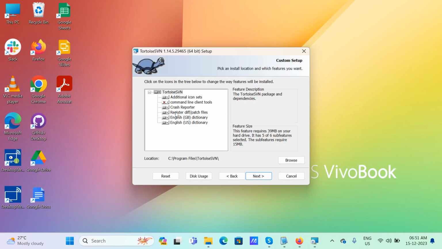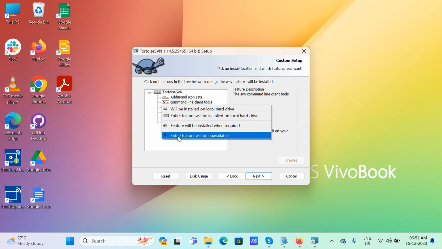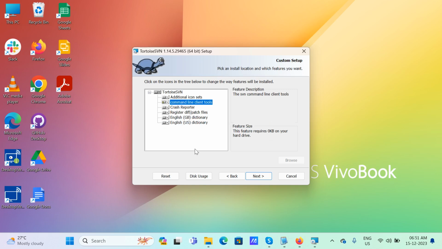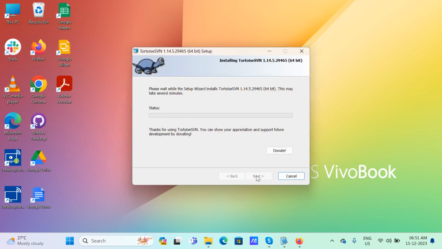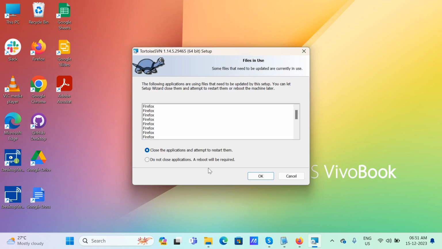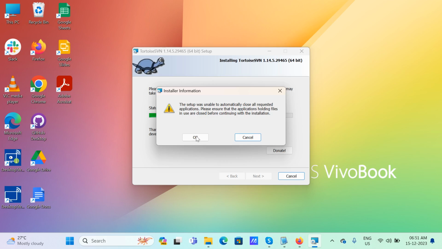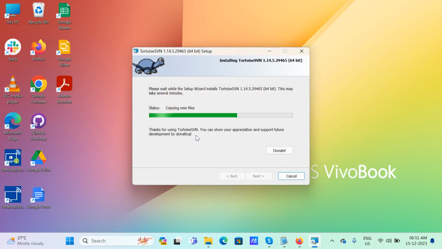So maybe we can install the command line tools as well. Then we'll click next, then just try to install. So it might take a bit of time. Yeah, so it starts installing.